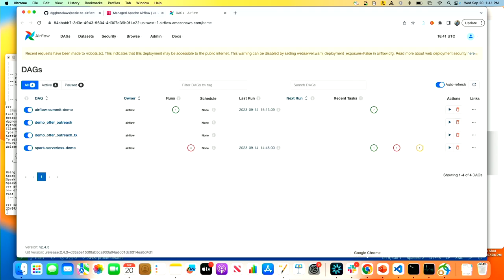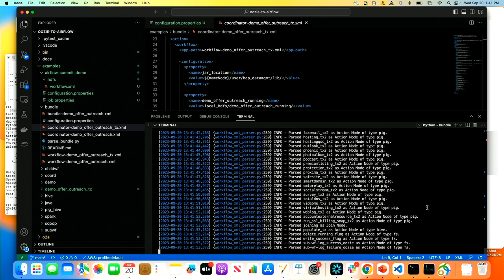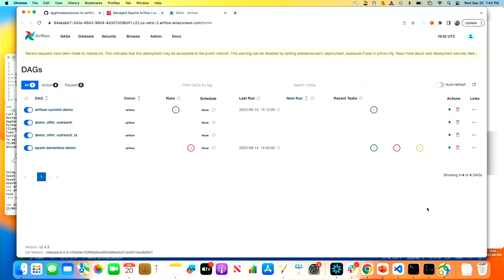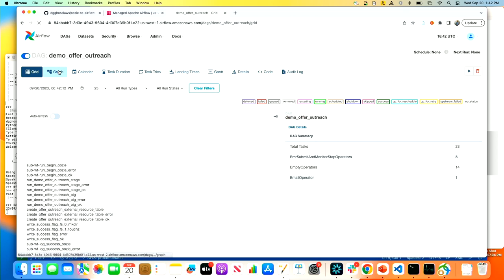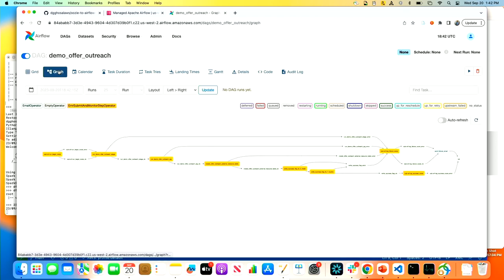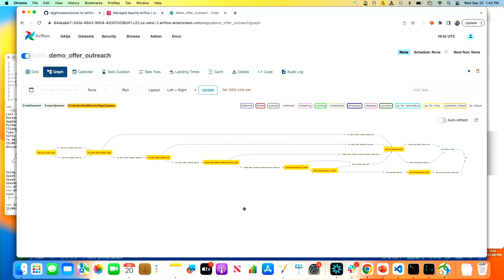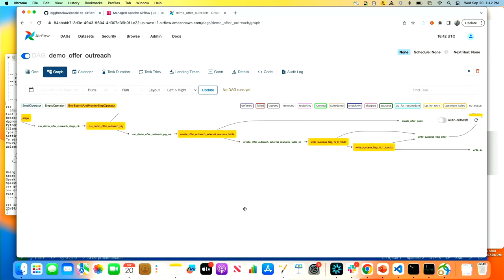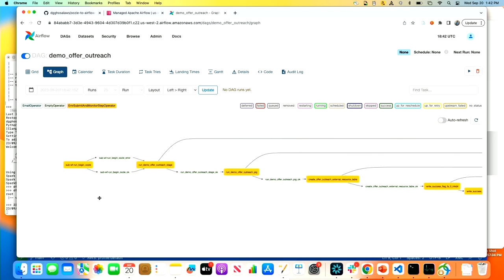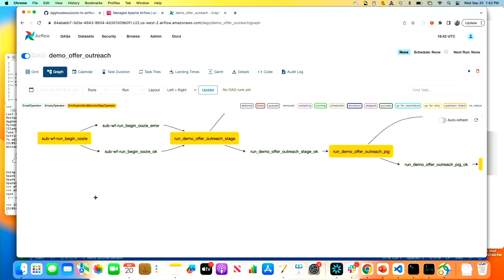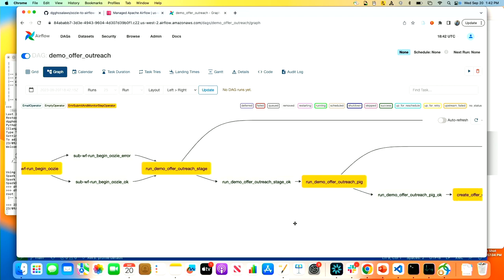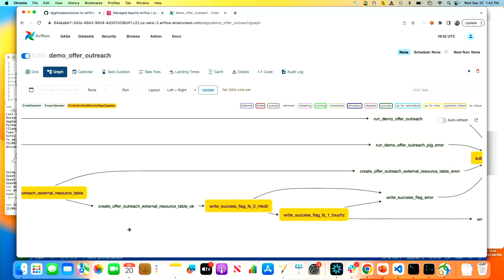So we are running this. It has parsed all the actions and sub workflow, and what it did is it generated the Airflow DAG, two of them, which is outreach and outreach transactions. If I click on this, there you go. This is the rendition of the Oozie workflow, the first one, and it picks up the name, whatever it was, and lays it out in front of you to run, right?